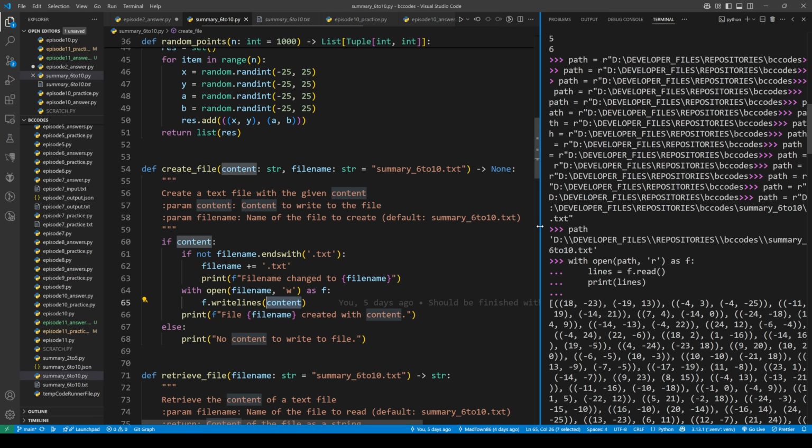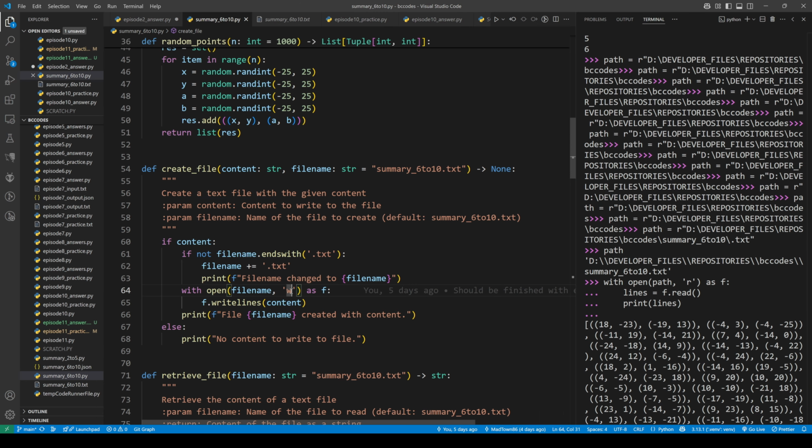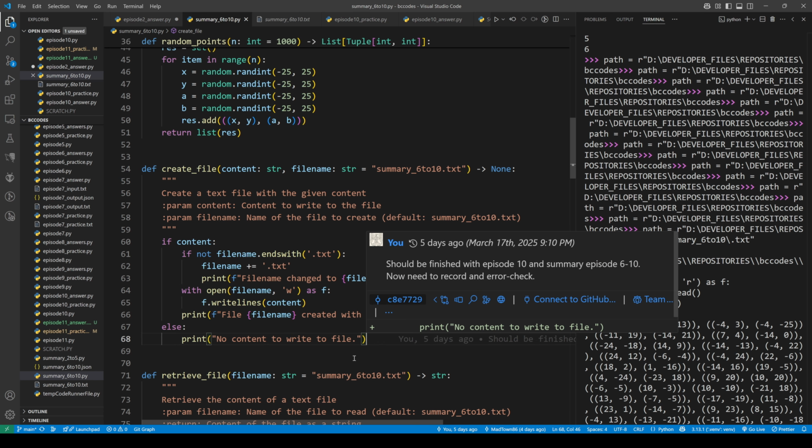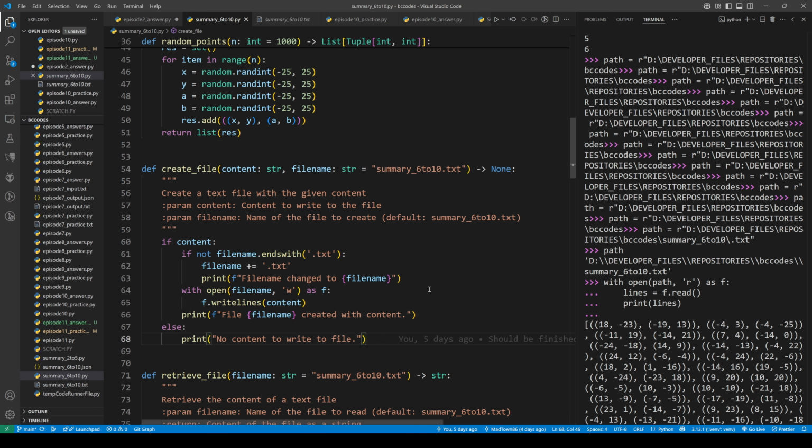Now you can use other modes, such as writing, but that will overwrite the contents of that file. And then you also have append and then reading and writing. Append basically will allow you to write to the end of a file without overwriting it. And then read and write will allow you to perform both a read and a simultaneous write function.